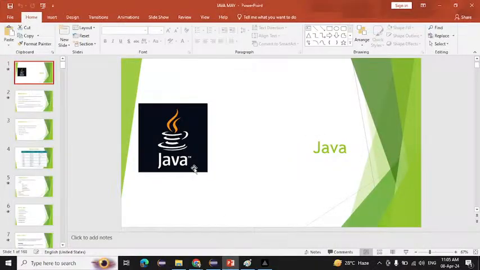So this is the Java symbol, and inside the Java symbol we have one copy symbol, right? This is the copy sign we have here. Why we have the copy sign with the Java, I will tell you later. Just remember that with Java we have the copy sign. Now, what is Java?